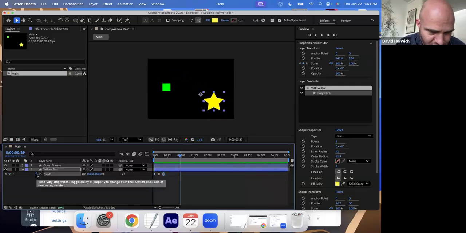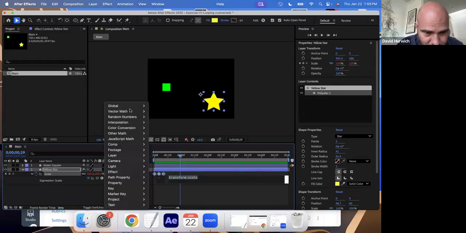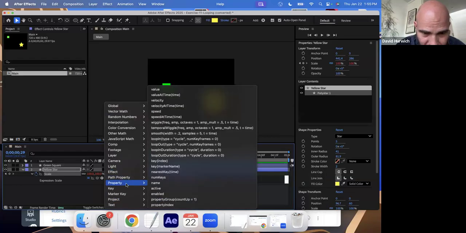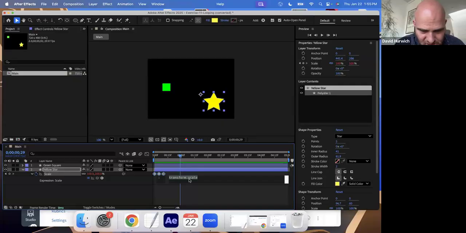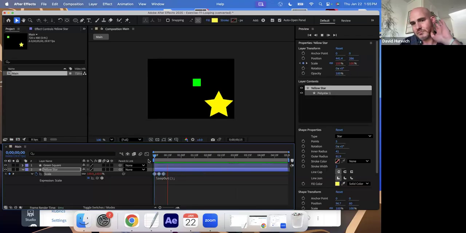Well, I'm going to hit Option and add an expression. Let us type in loopOut. If you want to do it through the little pop-up here, let's try that out. Where is loopOut? It should probably be under, there it is, loopOut. Okay. I just find it easier to type it out myself. loopOut, capital O. Oops. All right. And then let me zoom out on my timeline. And there you go. It just loops forever and ever.